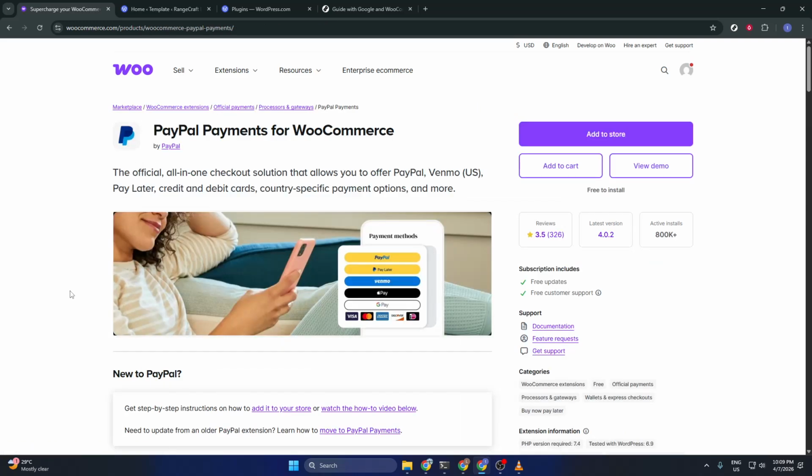If you get multiple results, look for the listing that clearly references PayPal Payments and verify that it's from a trustworthy source within the WooCommerce marketplace. Taking a moment to check the name and publisher helps you avoid installing a similarly named add-on that isn't the one you want. When you see the correct result, click on PayPal Payments for WooCommerce to open its product page.